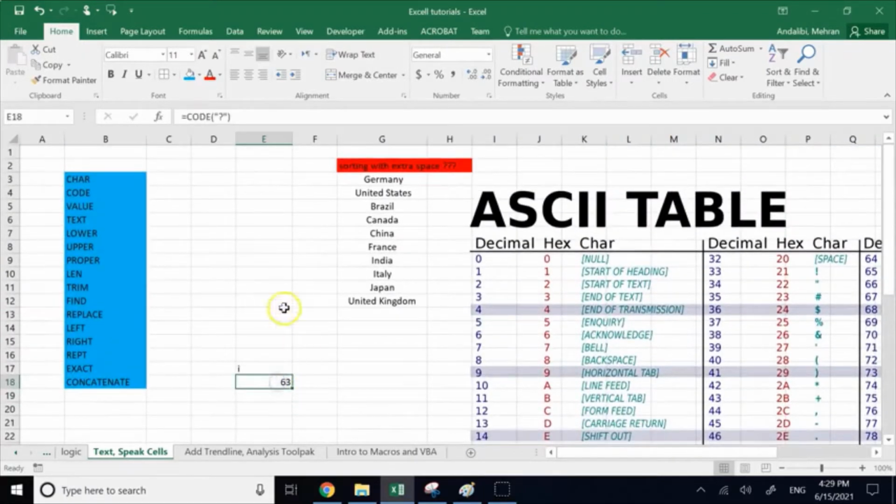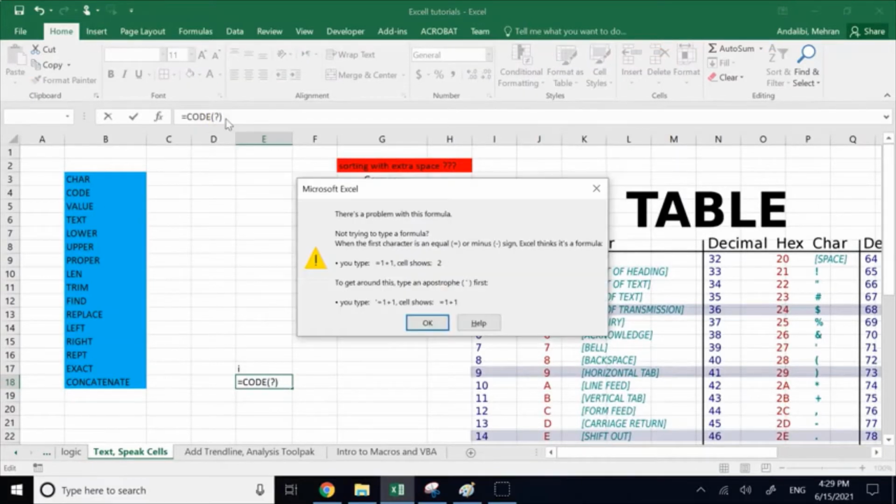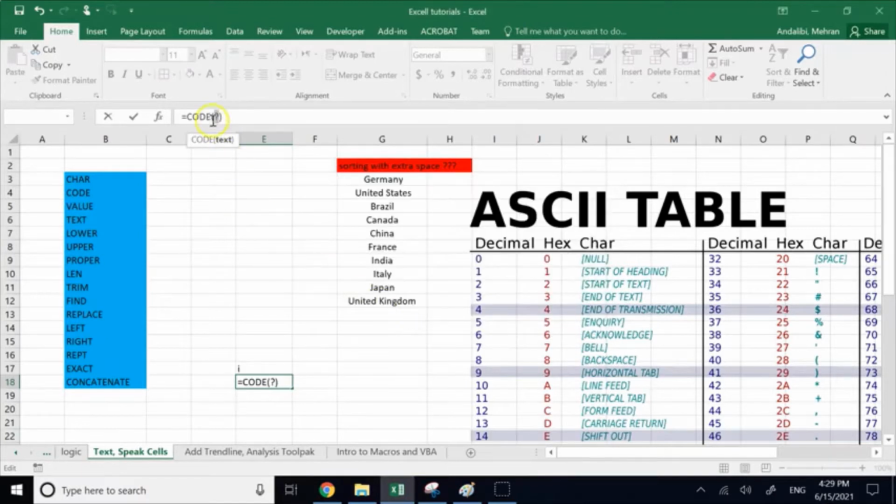By the way, when you use this CODE function, if I don't use these double quotations, you are going to get an error, because it is expecting a text, and a text should be inside double quotation marks. So make sure when you are passing a text to a function, when you enter it yourself manually, it has to be inside double quotation marks.